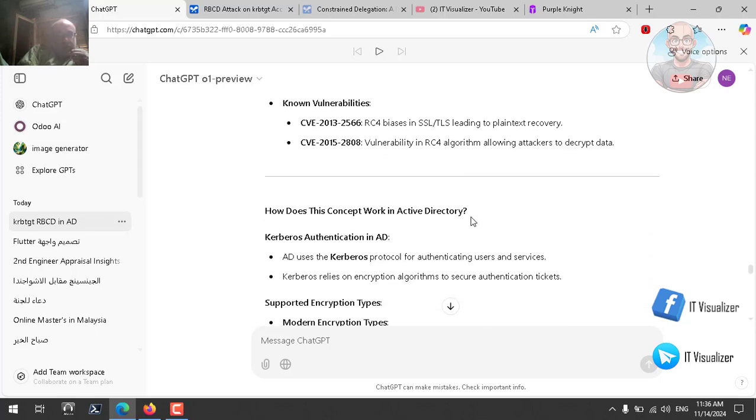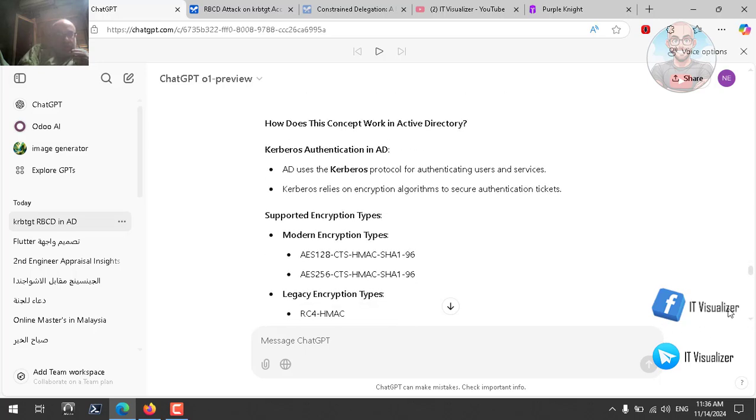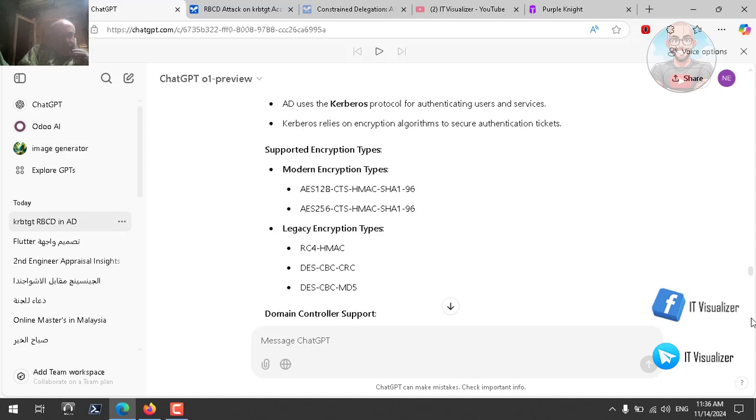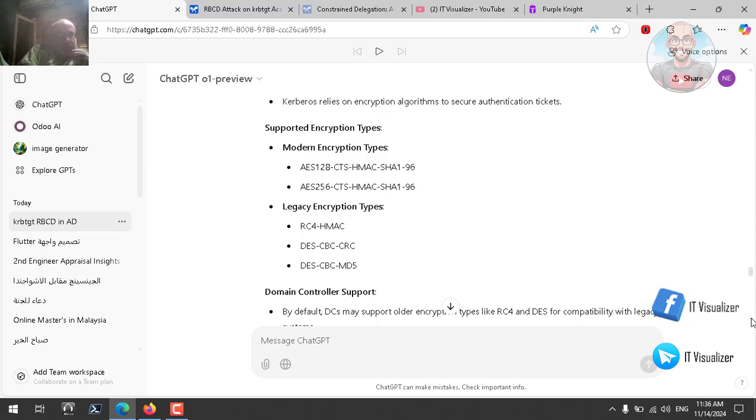How does this concept work in Active Directory? AD uses the Kerberos protocol for authenticating users and services. Kerberos relies on encryption algorithms to secure authentication tickets. So these two protocols are used to encrypt the Kerberos tickets. Supported encryption types: we see the most strong encryption algorithms that are used with Kerberos. You should disable the other two, DES and RC4, for encrypting Kerberos tickets. We should use AES-128 and AES-256. This can be done, I think, using group policy or registry keys.